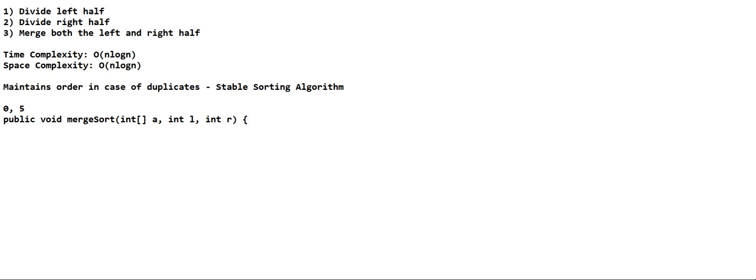Now what is the first thing that I have to do? I have to divide it into 2, right? But I need to do that only if there is more than one element, and if there is more than one element, that means left is less than right. If left is less than right, then only I'm going to divide, otherwise I'm not going to divide. Then I'll calculate the midpoint where I'm going to divide. So that will be integer m is equal to left plus right minus left.